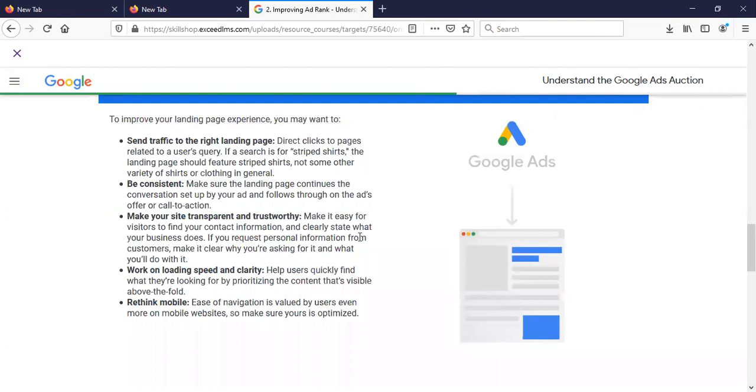To improve your landing page experience, you may want to send traffic to the right landing page. Direct clicks to pages related to a user's query. If a search is for striped shirts, the landing page should feature striped shirts, not some other variety of shirts or clothing in general. Be consistent. Make sure the landing page continues the conversation set up by your ad and follows through on the ad's offer or call to action.